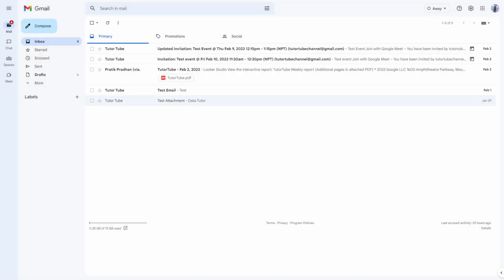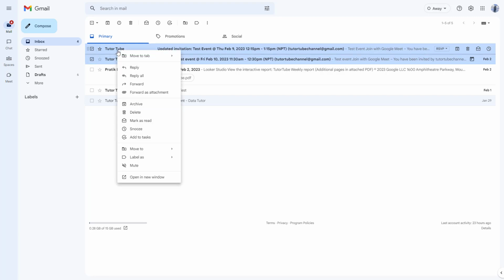One of the ways by which you can group emails that you receive inside of Gmail is by creating labels and assigning labels to the mails. To do that, I'm going to select, let's say, 2 emails that I have right here. And in order to assign labels to them, you can right click over here and go to label as.